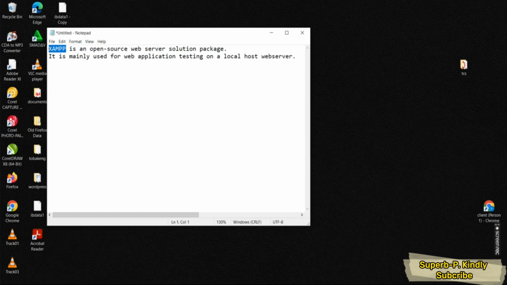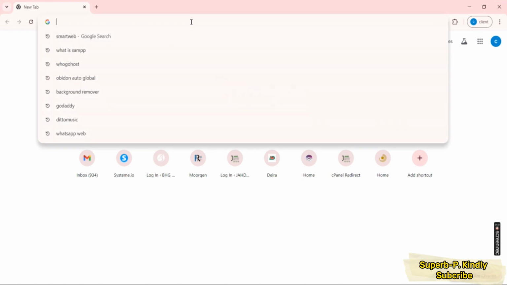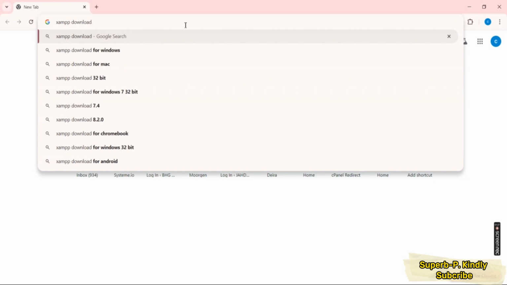Open your browser. Okay, so you can type XAMPP and ensure you install the latest version. XAMPP download. If you're using Windows, select for Windows. If you're using Mac, select Mac. But in this case, I'm using Windows.